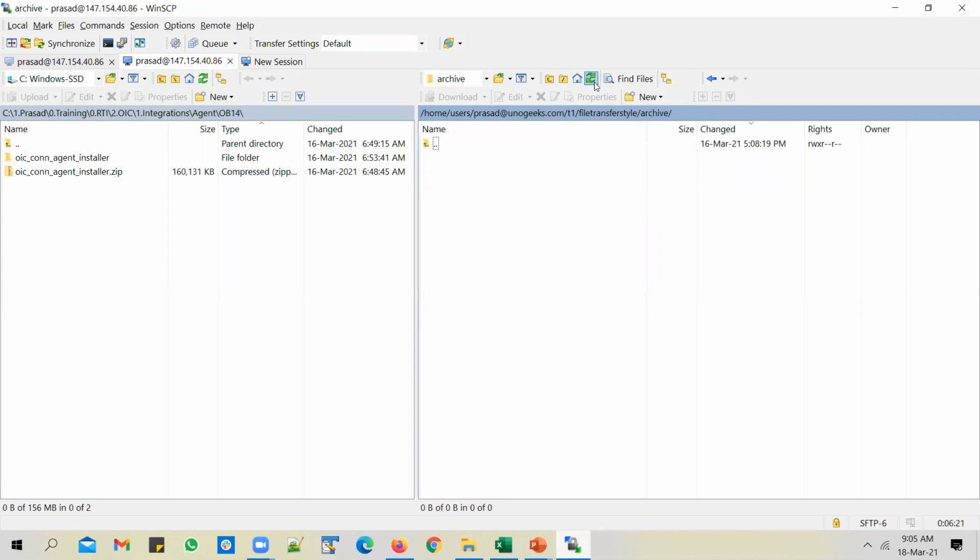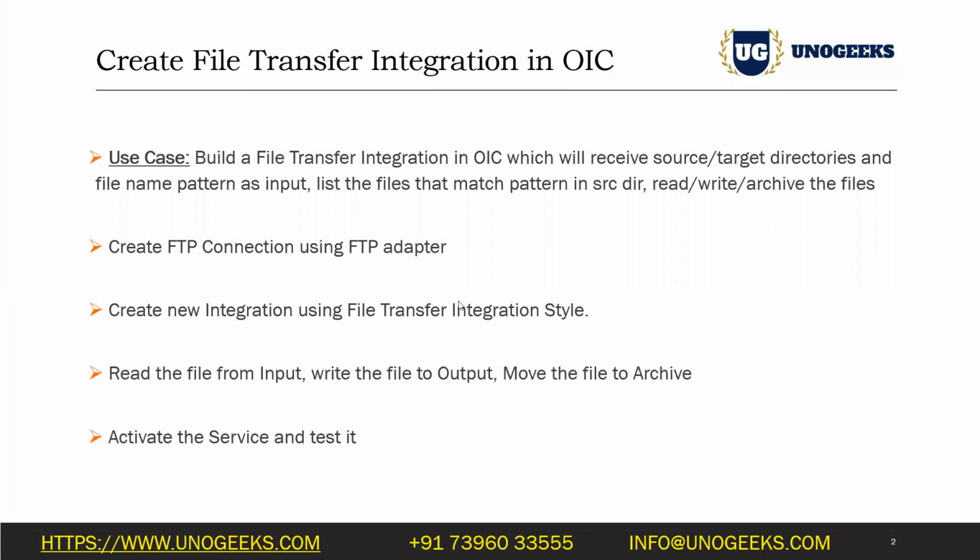Let's go and check it out in the archive. You can see that the files have been moved to the archive location. So yes, we were able to achieve the use case that we started off with. We have built a file transfer integration, and we have explored most of the options that are available in the FTP Adapter.